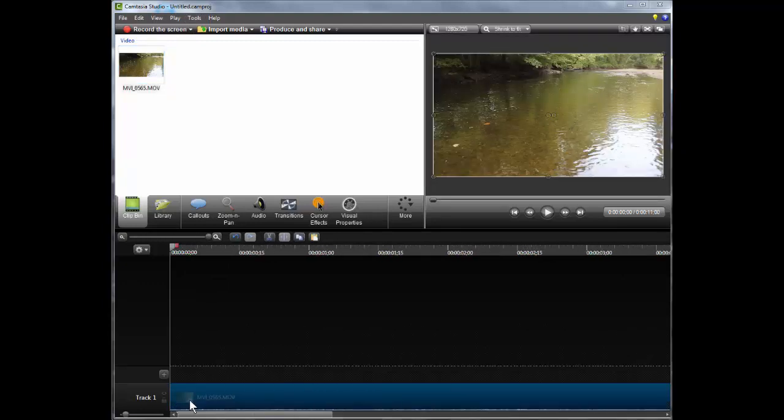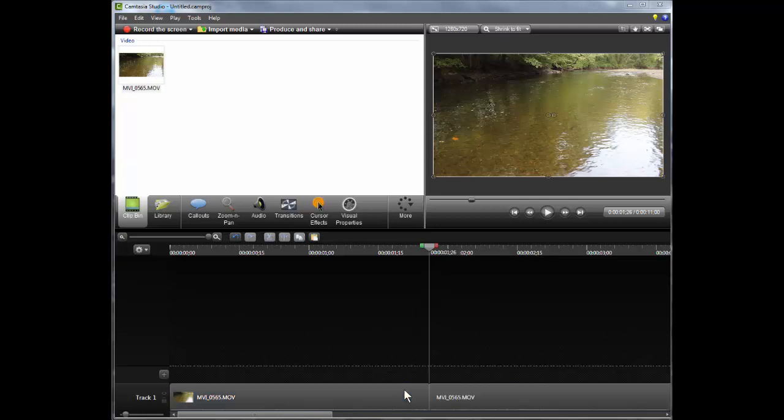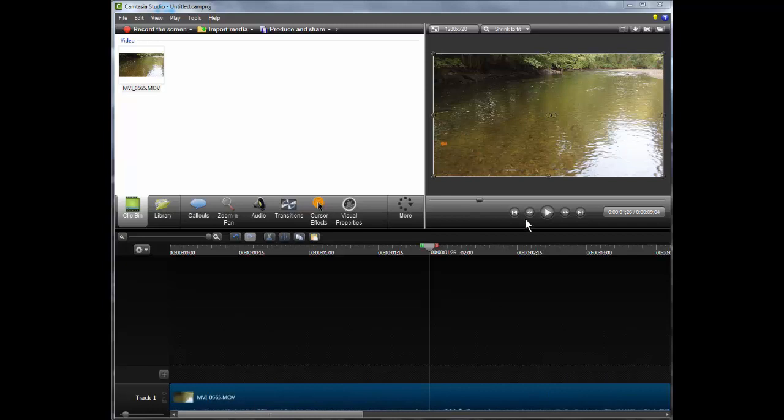Control plus will zoom in. I'll go all the way in. I always jump a few seconds into the video just to get rid of any camera shake that might have been going on from starting the video. Hit S to split the video clip. Select the left end and delete it. Grab the right end, slide it over.